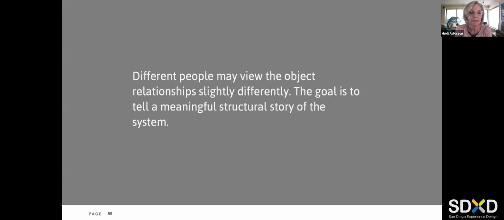So the key thing with modeling relationships is that there really is no single right answer or single perfect, 100% correct model. And I certainly see this in the workshops that I do, in the half-day we spend creating models, that different groups of people can model the same system slightly differently, but they're both valid ways to look at it. So the goal, again, is just to tell that structural story of the system in a meaningful way, and in a way that's meaningful for your purpose.